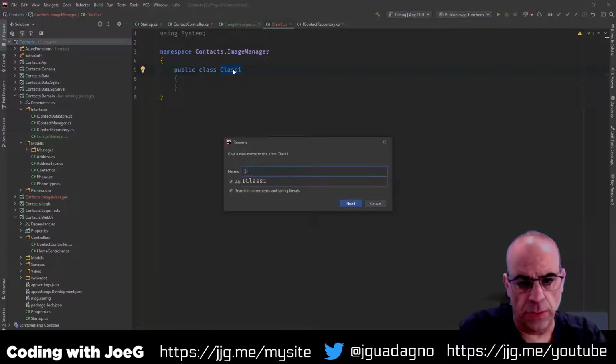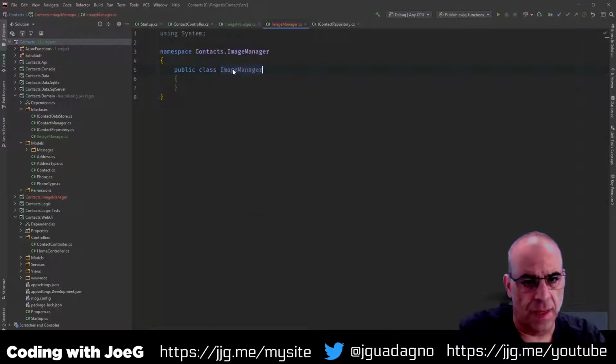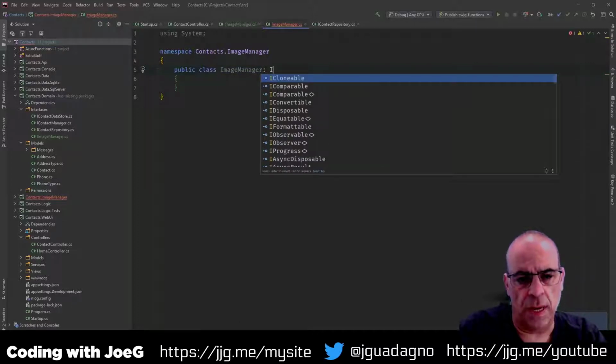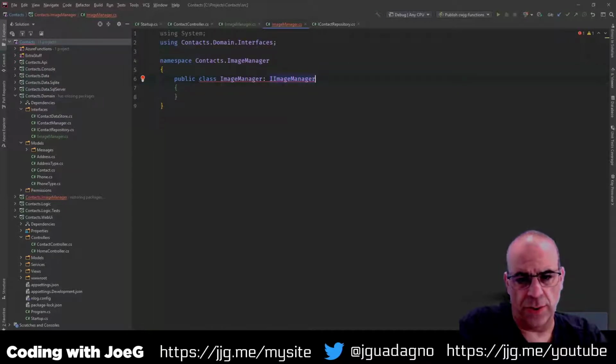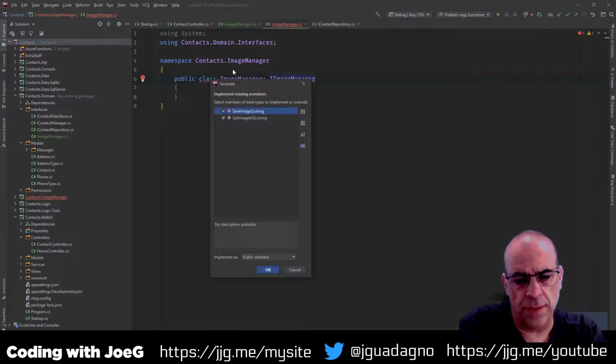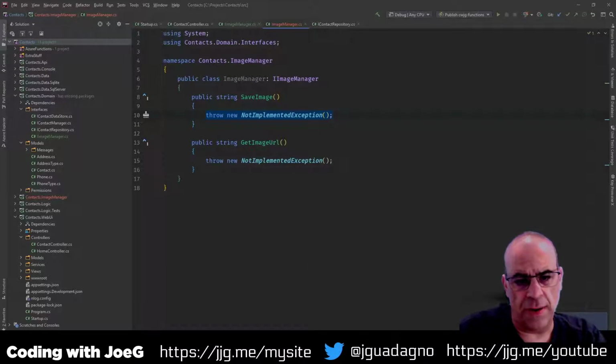Rename this class to image manager. Yes, I know it's a double repeat. Don't really have another name for it right now. And this class is going to implement the image manager interface. I did Alt Enter to show that it's there. Now it's saying I need to implement those two missing members. So let's go and implement those. Click OK. So now they're there. We're going to probably ultimately want to put test cases behind this and everything. Let's just get the images to work right now.